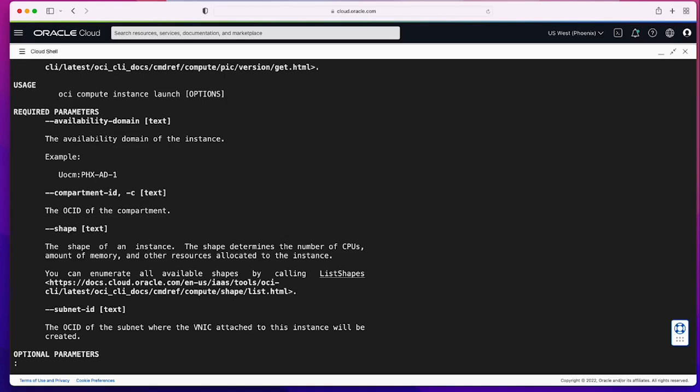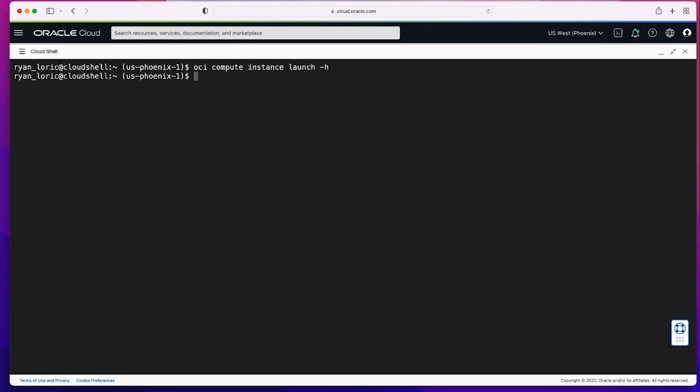Compartment OCID and subnet OCID are fairly straightforward, but we'll need to figure out what to put for availability domain and shape. As you'd expect, you can refer to each AD of a region with a name. For example, Phoenix has PHX-AD-1 and PHX-AD-2, etc. But in order to distribute load across the ADs, OCI assigns a prefix to these names that will vary by tenancy. That way, your AD1 might be different from my AD1.